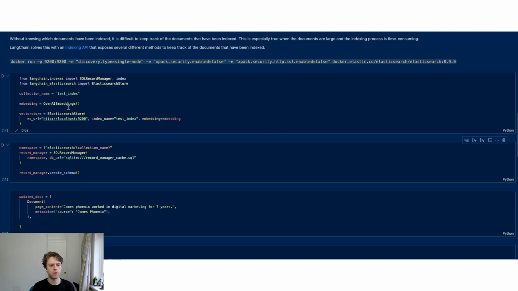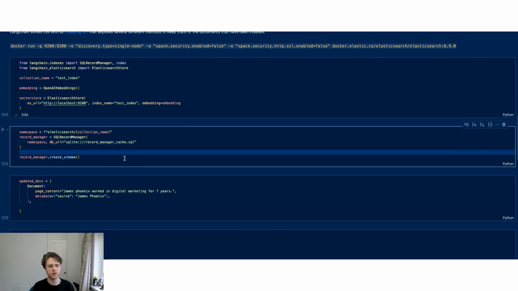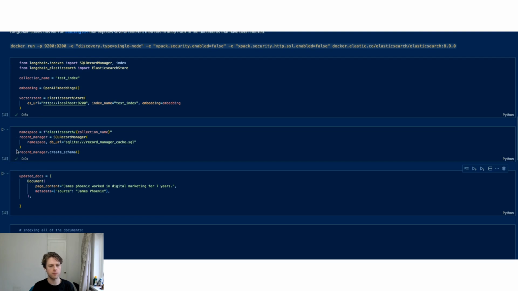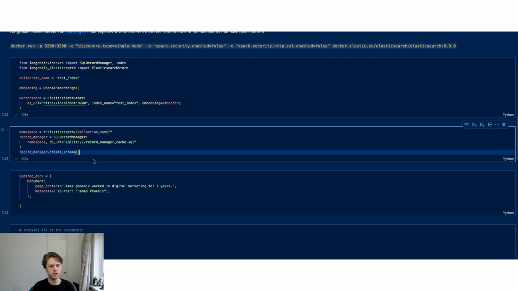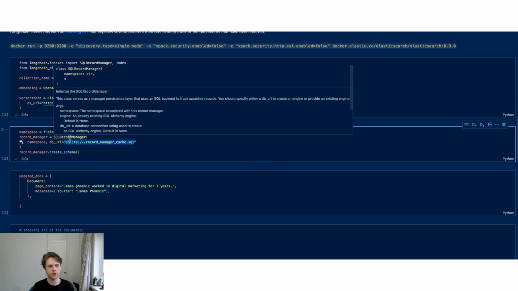Now, you're also going to create something called the SQL Record Manager. Remember, the SQL Record Manager really does a couple of different things. Mainly, it's storing what documents have been indexed, what the document hash is, and it allows you to keep track of specific records. So I can run record manager.create schema, and that creates the database schema. We're just using SQLite at the moment, but you could use any SQL database you want for storing the specific types of records.